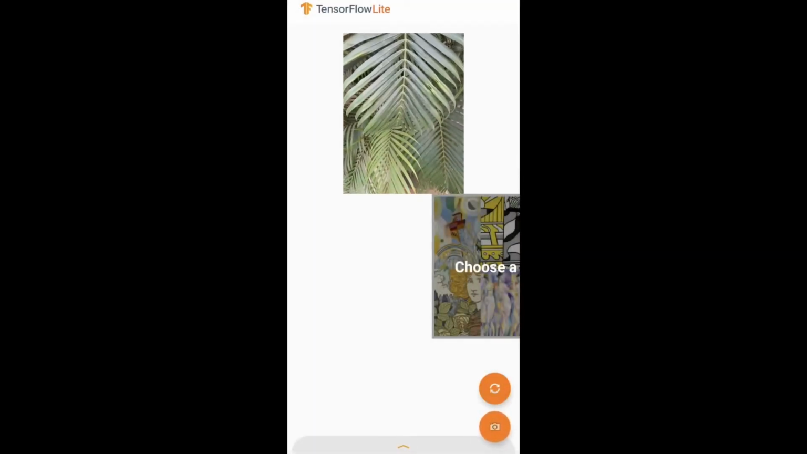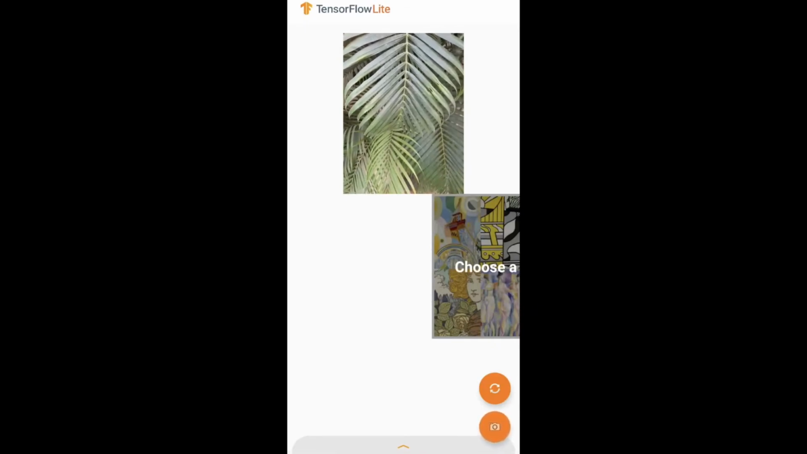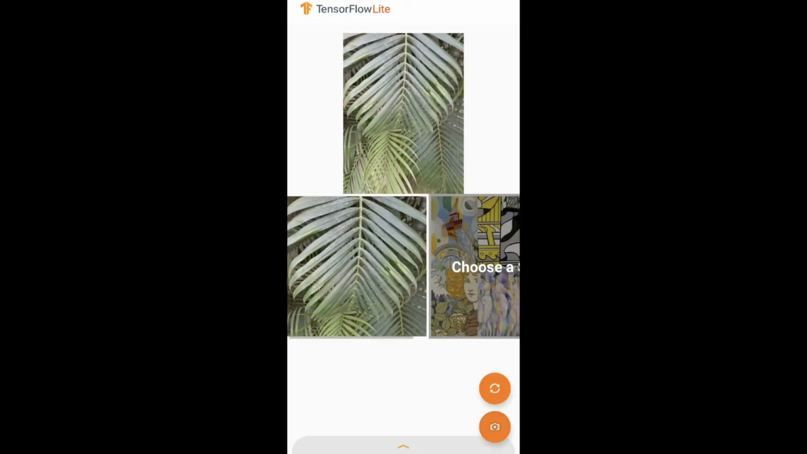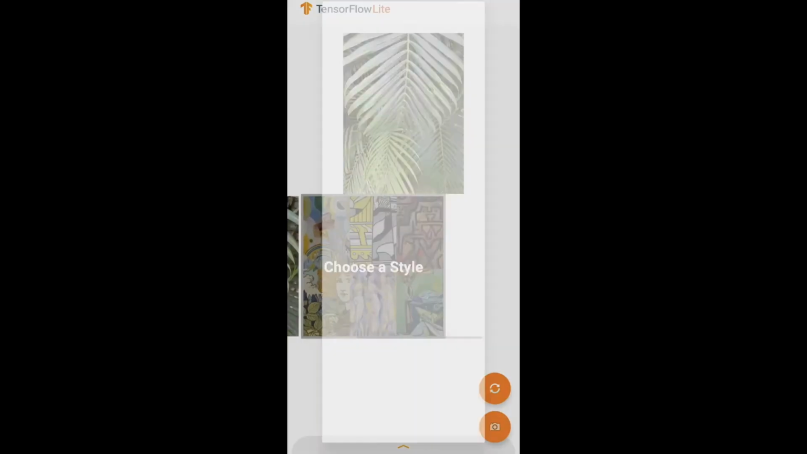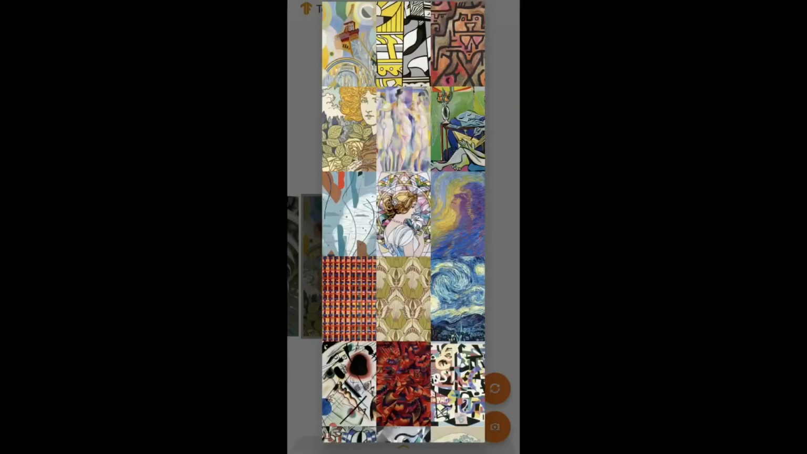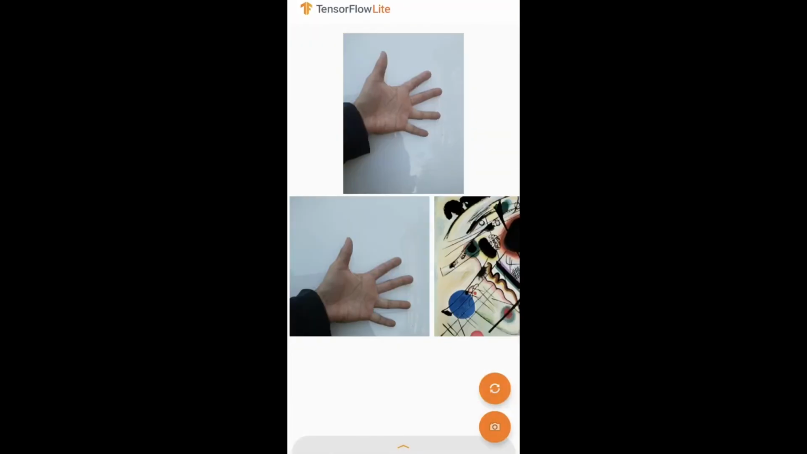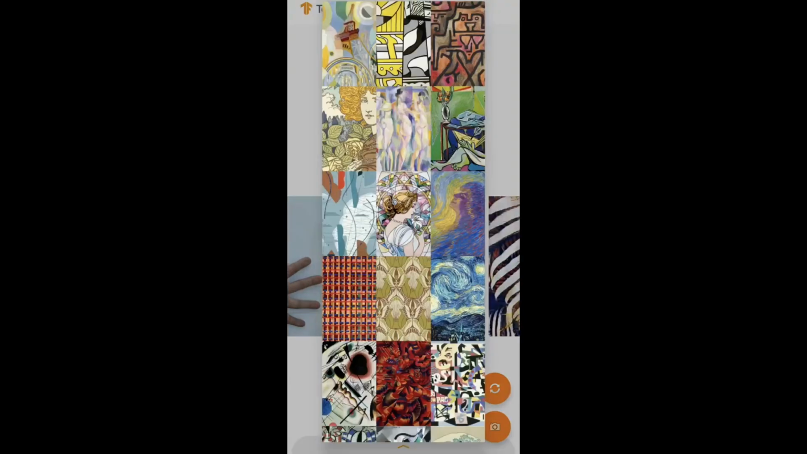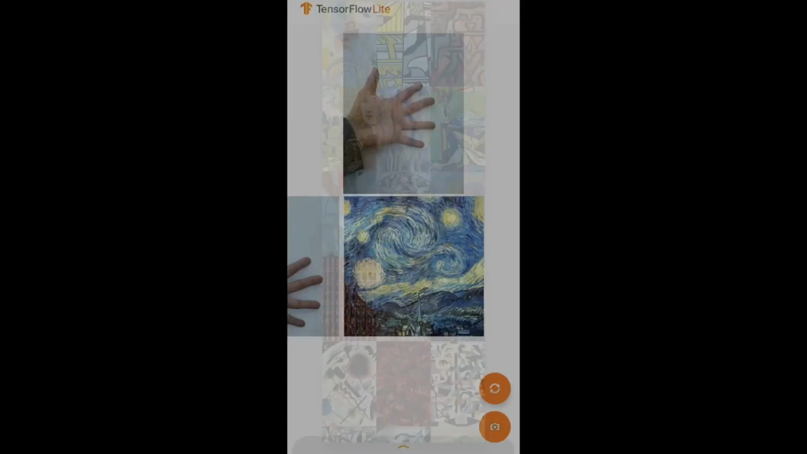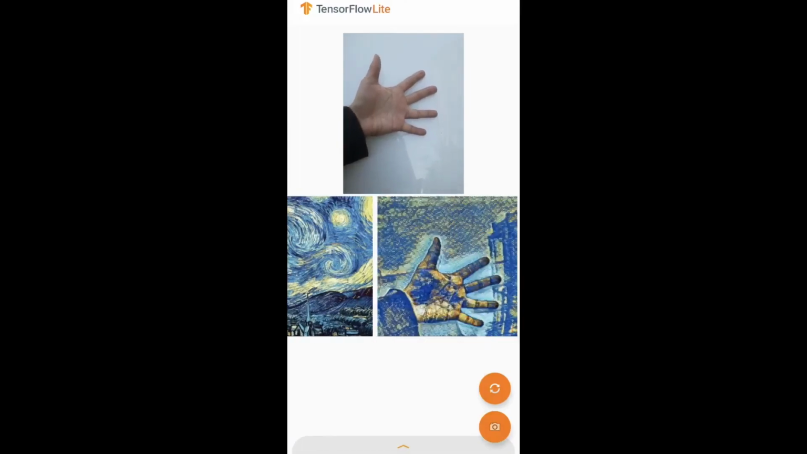So here I'm on the mobile device and allow the permissions. This is the very first picture of a plant leaves, and after taking the picture, we can choose a style from this set of styles that are provided. I'm choosing the one at the bottom left, and when we apply that, this is the Style Transfer image, and then this is the second image, and I'm applying a second Style Transfer. This one, we have this new Style Transfer image.